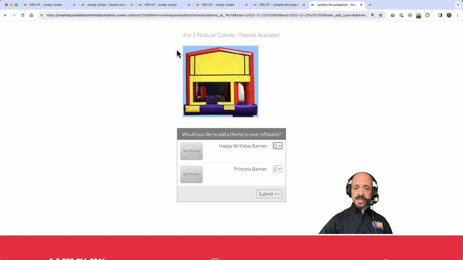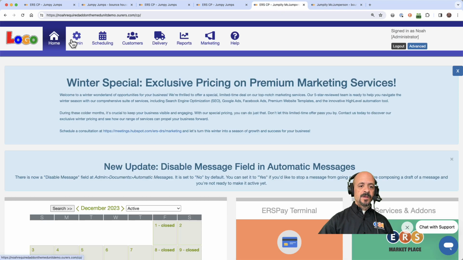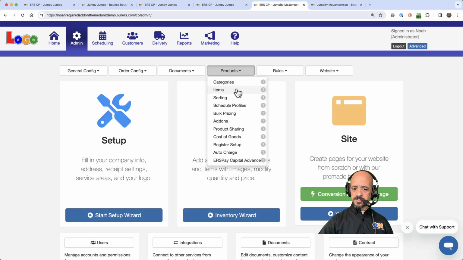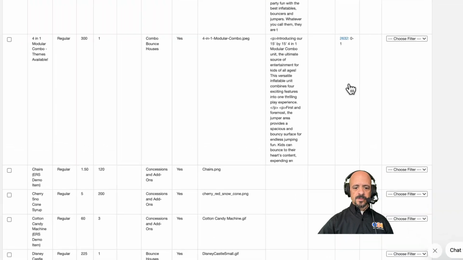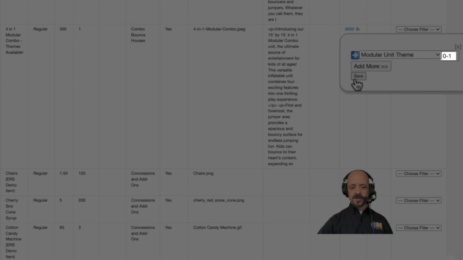Now, we were able to make it so that our customer could either choose to add a banner or not by using a range in the required add-on field here. That 0 to 1 entry is what does the trick. They can choose any number between 0 and 1.